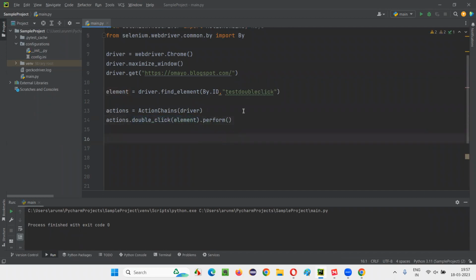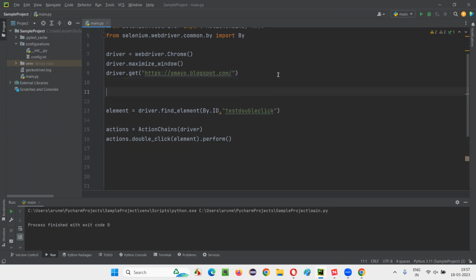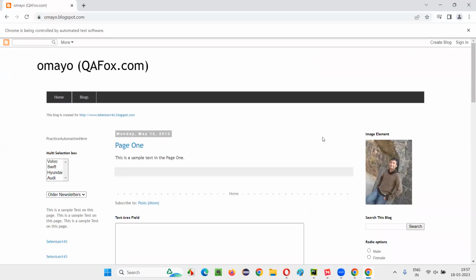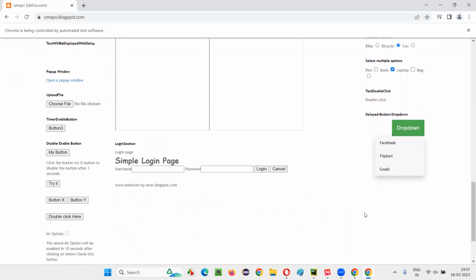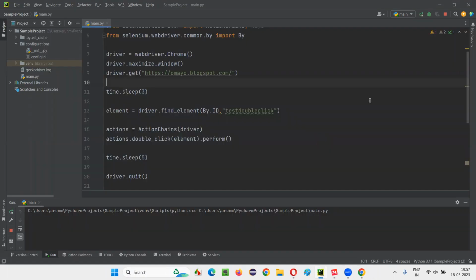Now before double clicking, I'll give time.sleep for demo purposes. And after double clicking also, I'm giving time.sleep of, let's say, 5 seconds. After that, I'm quitting the browser. Now run the script and observe whether those options come from the drop down. That means double click has been performed on the double click option. So after 3 seconds, you see it has clicked on this double click and you got these options. These options are coming, which means the double click has been performed on that option.